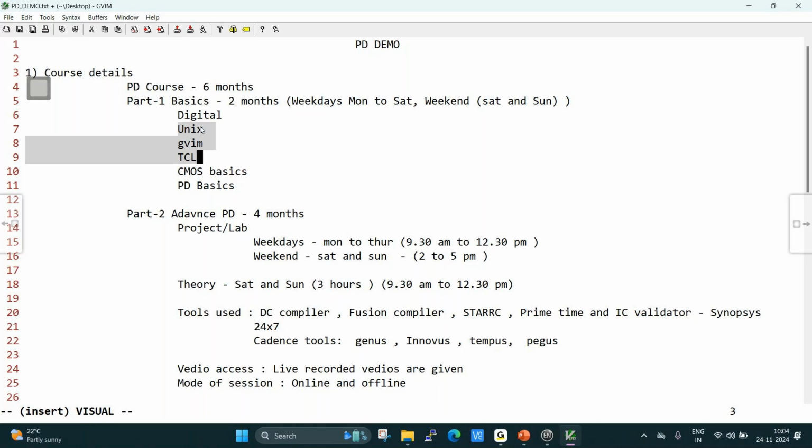Digital everyone knows, even though we are doing it again. CMOS basics also, I think most of you know it. If you don't know, no issues, because we are doing it from the basics.